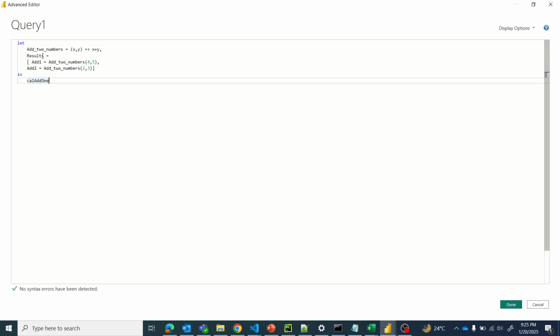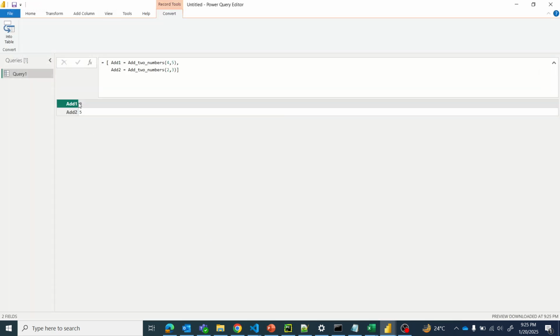So results is a list containing the add 1 and add 2 variables. This results I want to see as an output, so give here results. So let's see the output now. Add 1 is 9 and add 2 equal to 5.